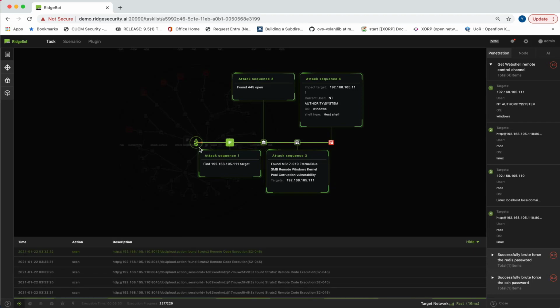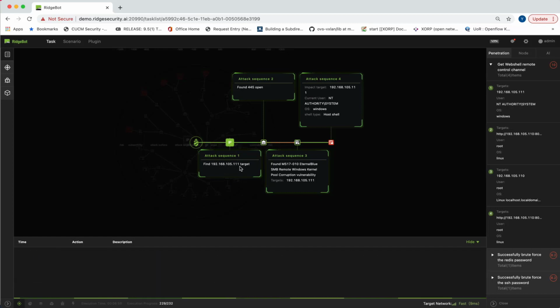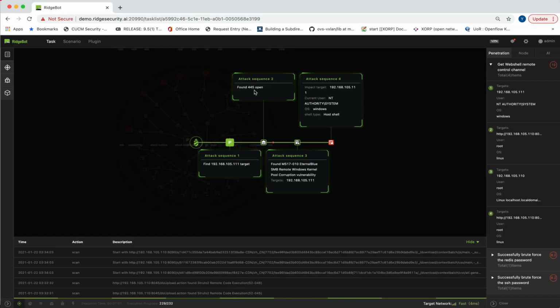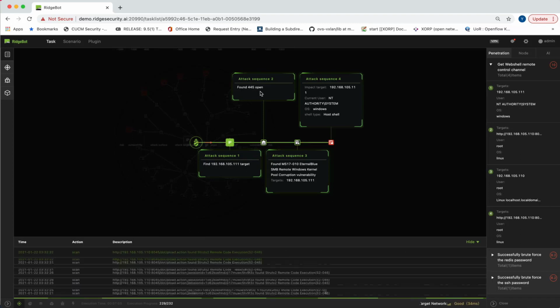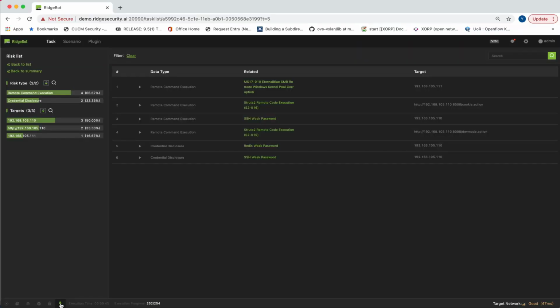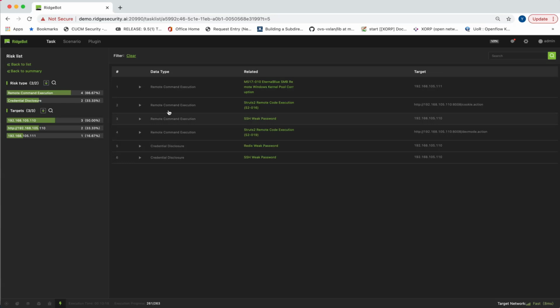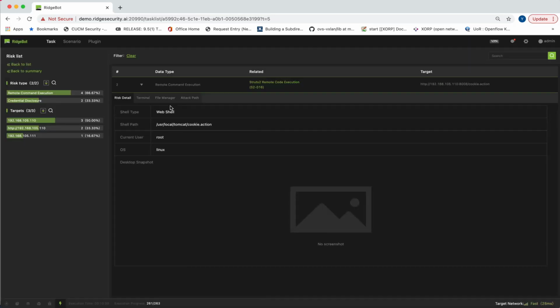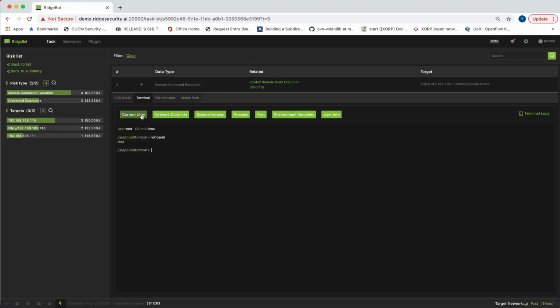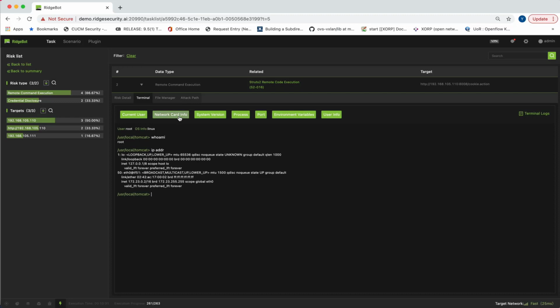This is MS-17010 Eternal Blue exploit. This exploit caused WannaCry ransomware to rampage across the globe in 2017. This attack came in from the open port 445 of one of the targets with Windows system. In the risk table, Ridgebot shows clear evidence of the target being compromised. For the weak credentials, it shows the credentials. With the Struts 2 RCE exploit, Ridgebot is able to fully control the host shell. You can see it can issue and execute command lines from the target's terminal, and show its file directory.